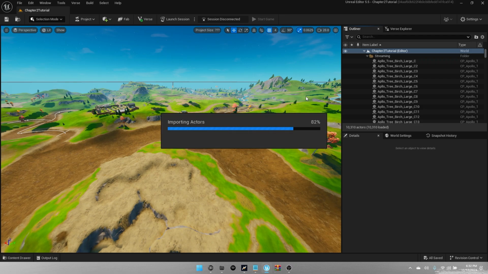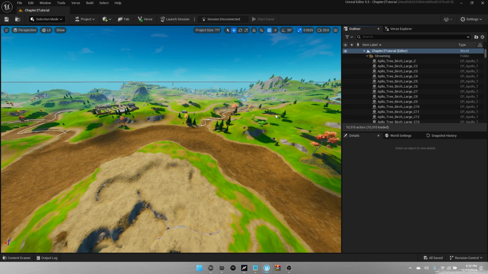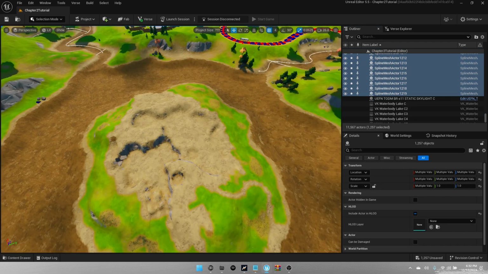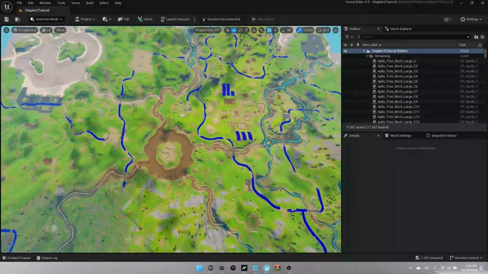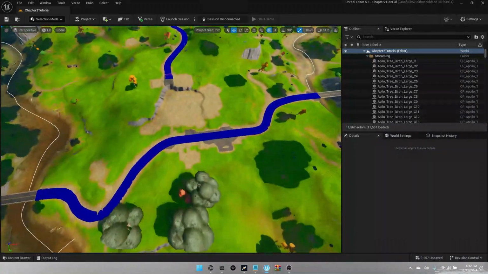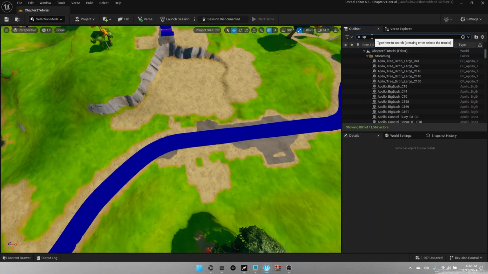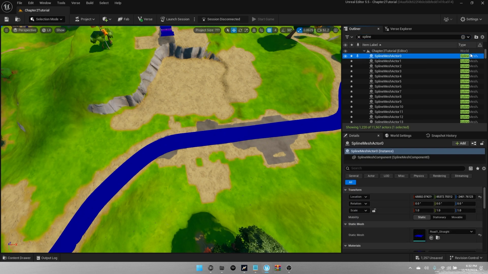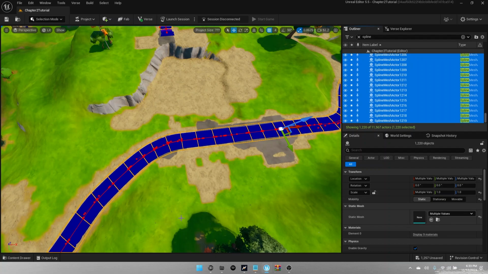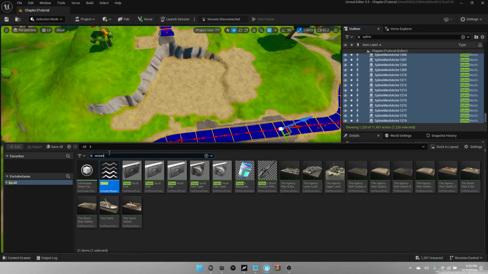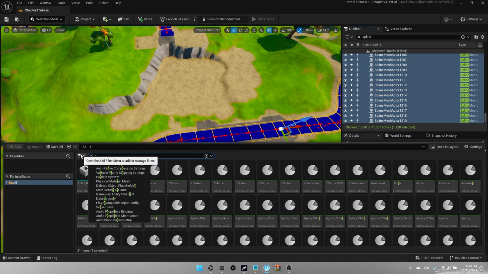Now, when it first spawns in, it's going to all be blue, but there's a very simple way to fix it. So you're going to notice it's all going to be blue, but all the roads are placed down for you. So what I found to be the easiest is you go to spline, look up spline within the outliner, and then you're going to select the very first spline thing you see, scroll all the way down and select this one right here.